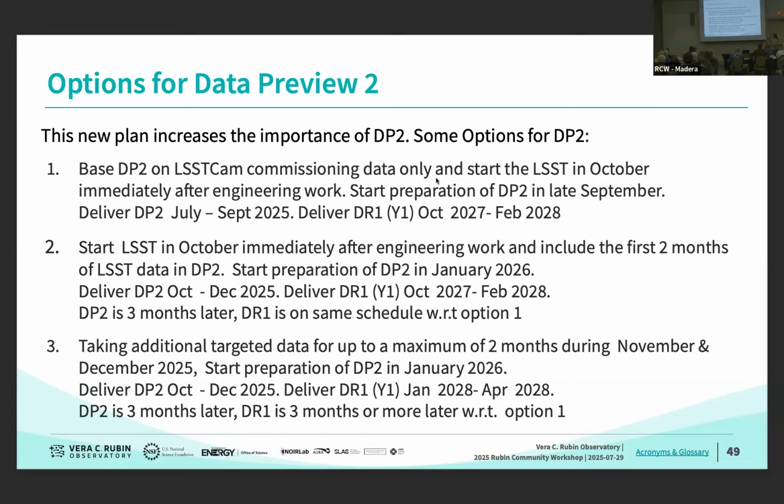The second is very similar. We still start the LSST shortly after we move into operations and the engineering work is concluded, but we hold off on DP2 and we include the first 2 months of the LSST data in the Data Preview 2 release.